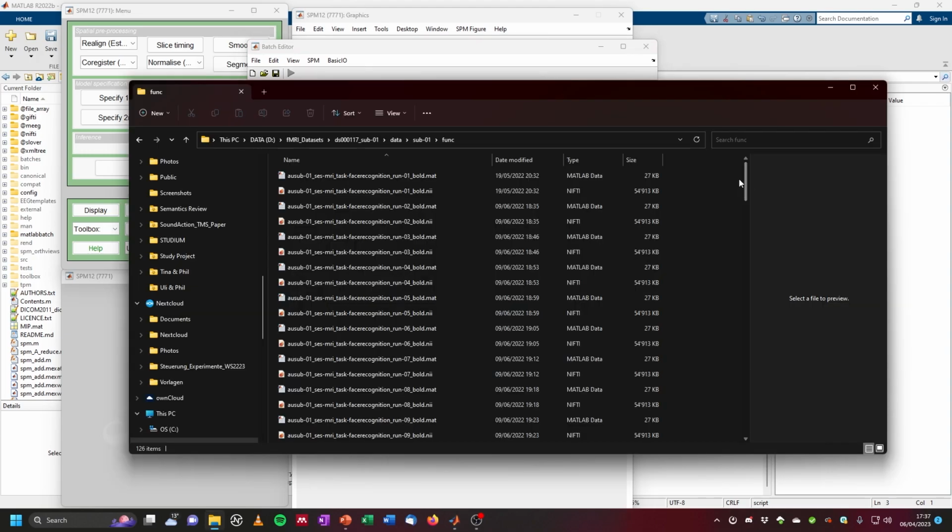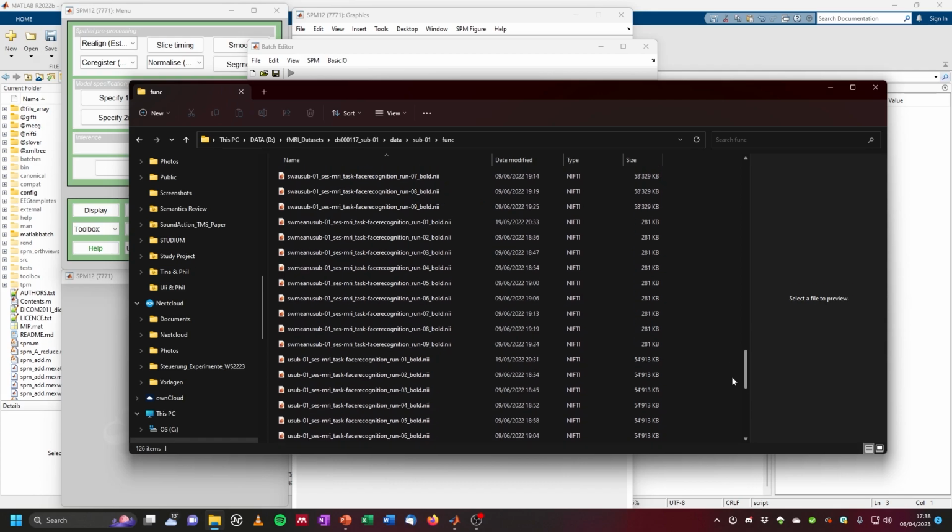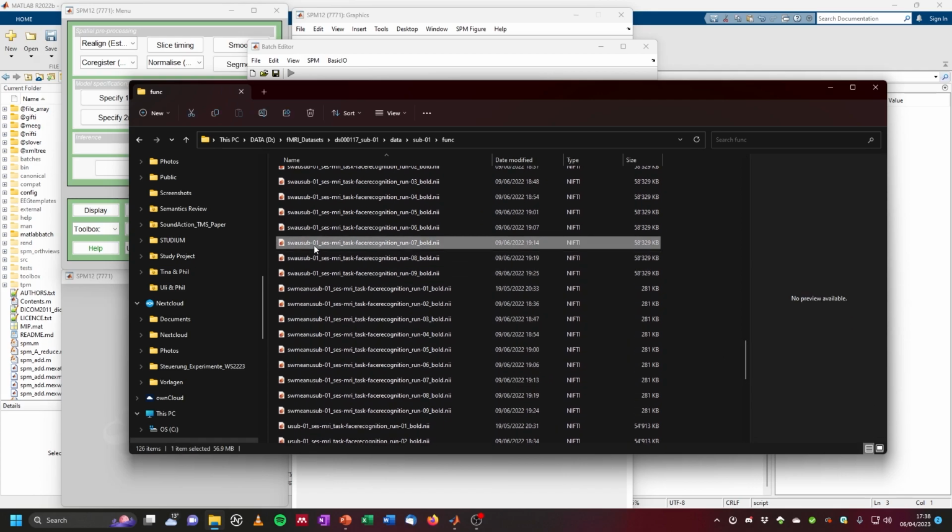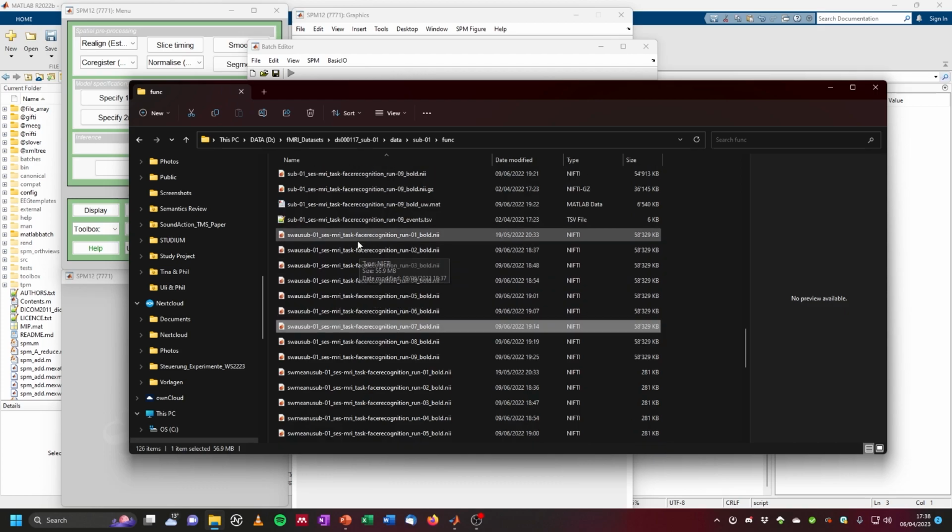So if we go into the func folder of subject 1, then these were the SWAU images. S for smoothed, W for warped or normalized, A for slice timing corrected for some reason, and then U for unwarped, which means corrected for motion and distortion artifacts. And these are the end images that we want to use. So in this case, run 1 of the current subject.